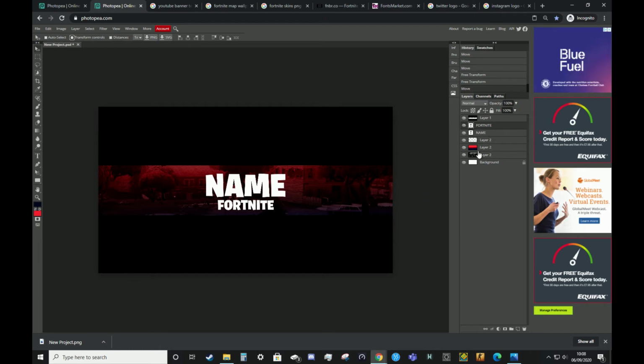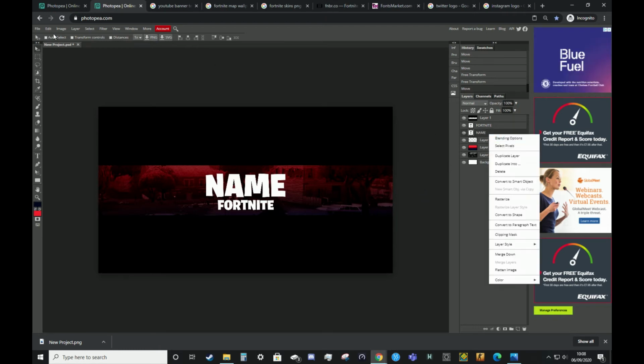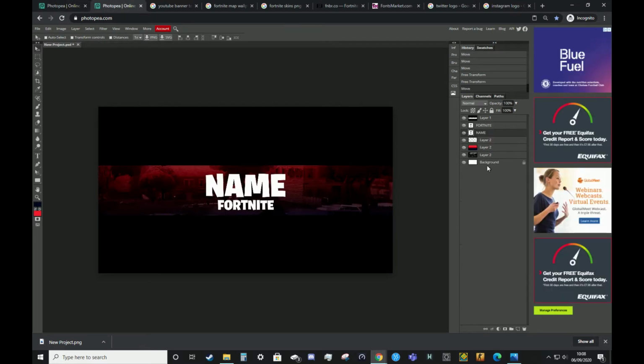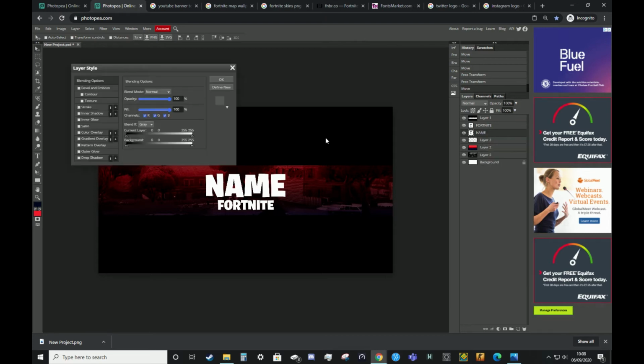Now it's time to do the layer styles. The layer styles is basically just how it looks on this one. As you can see, it's kind of red, and this one's grey and white. So on the layers, click on the name, right click it, and hit blending options. Then tick this little box here that says gradient overlay. That will make it look like this at first, but that's fine because we can change that.